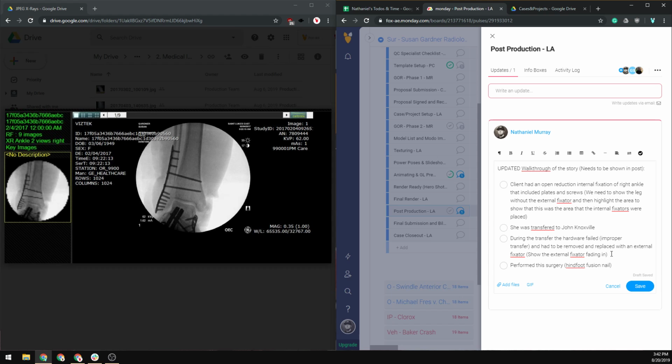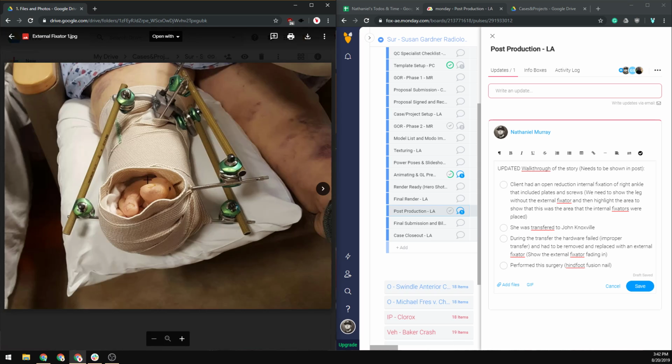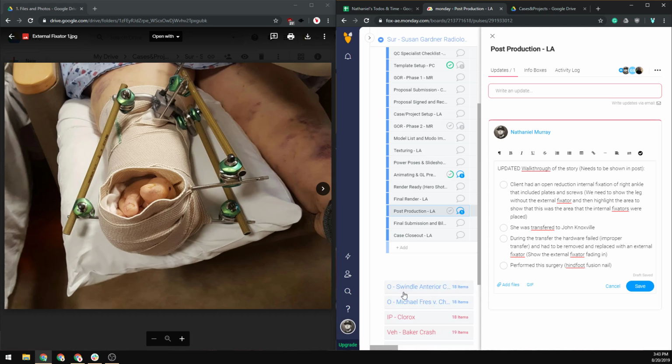Okay, and then what you'll do is take the external fixator, which is this right here, of course, and fade that in from the same view as where the pain was. Then we'll add text saying that some of the hardware ends in the ankle were removed and replaced with the external fixator, or something to that effect. And then from that point, we can state that the hindfoot fusion nail surgery was performed to remove the external fixator and to put in the fusion nail. Then we'll go directly into our animation that we have now.